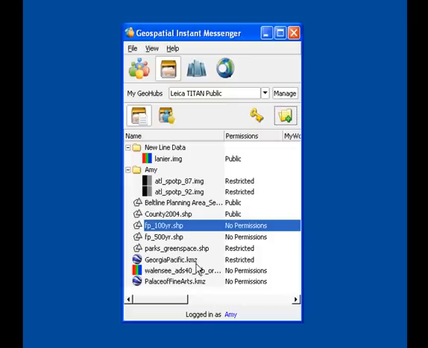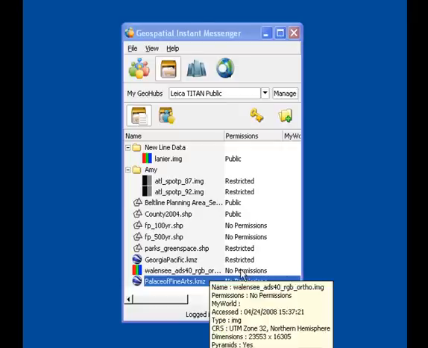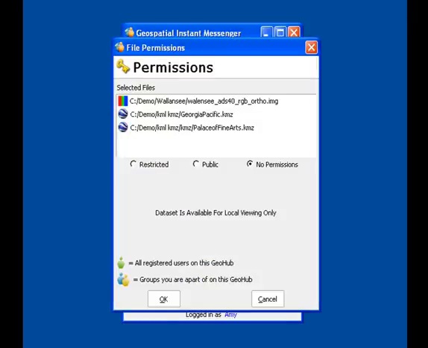So now I've added a couple of data sets. I'm going to select the two data sets I've added, plus I'll select one more and change permissions for that along with the other ones. I do so by clicking this key icon, which opens up the permissions dialog box. In the permissions dialog box, I can see the three files I've selected, and I can also see the three different designations I can choose from.